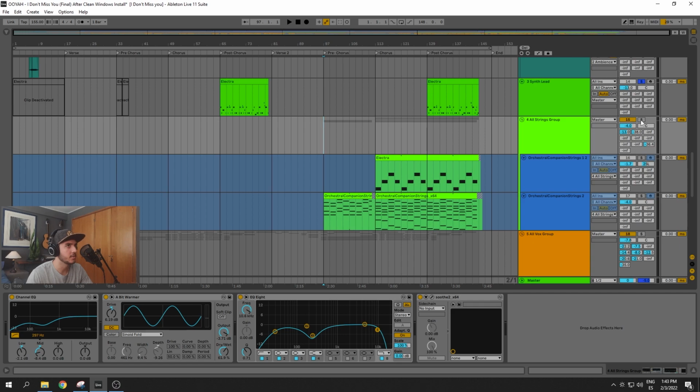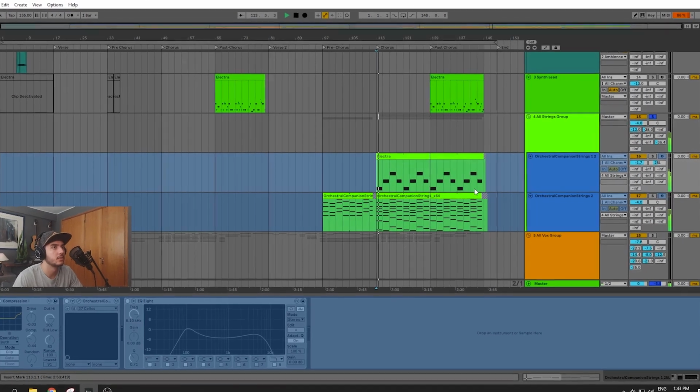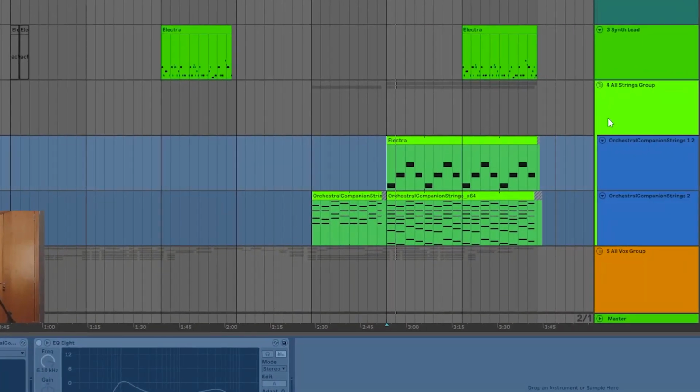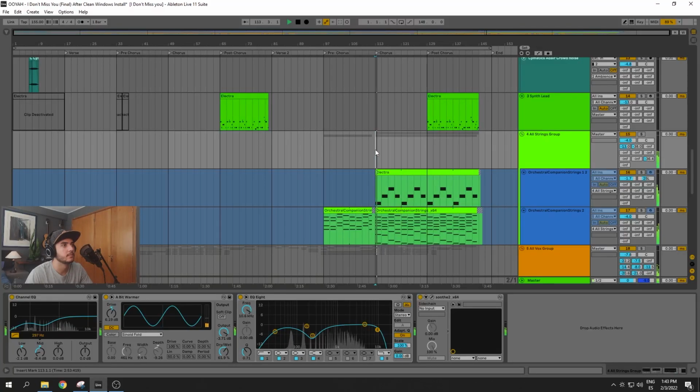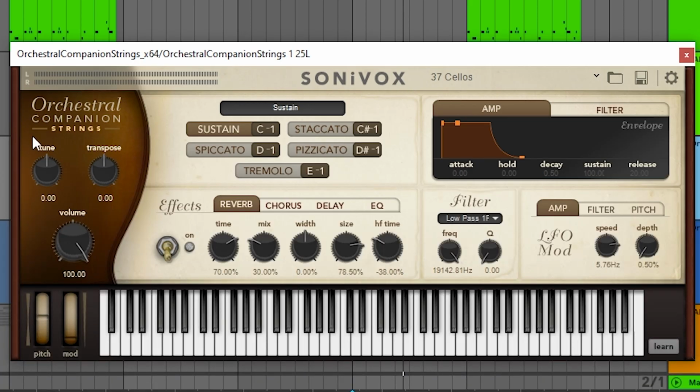For the bridge, I added strings to make it more dramatic. It's hard to hear them in the mix, but I feel like they add an extra layer. So here are the strings. Very realistically sounding strings. Then I added another. All together sounded like this. The plugin, Sunnybox Orchestral Companion.